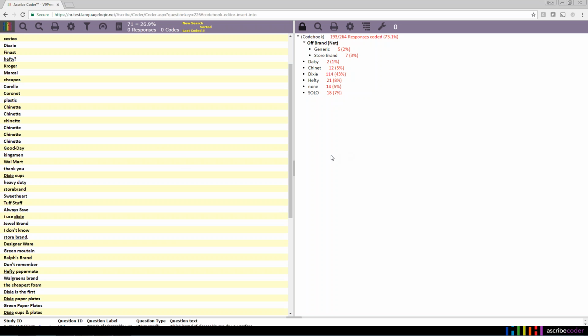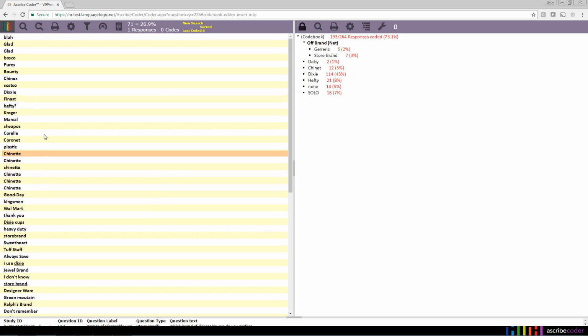You can also update existing codes or apply existing codes this way as well. So for instance, let's say I've got Chinet here, and I think I've got a Chinex somewhere. There it is, Chinex. Okay. So both of these, I want to apply the Chinet code to these responses, but I also want to update my regular expression. It's a new spelling of Chinet I've not seen before.